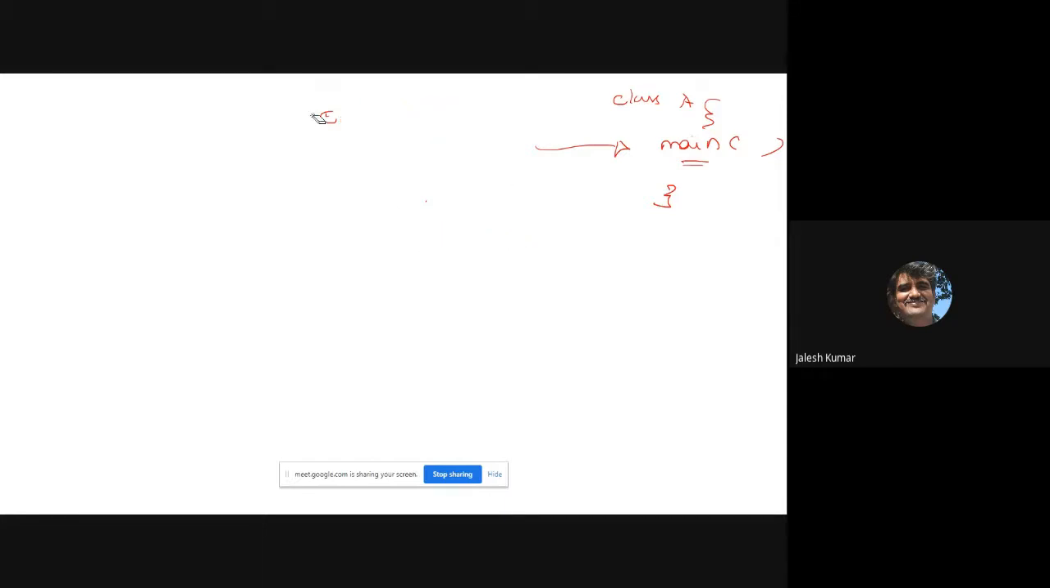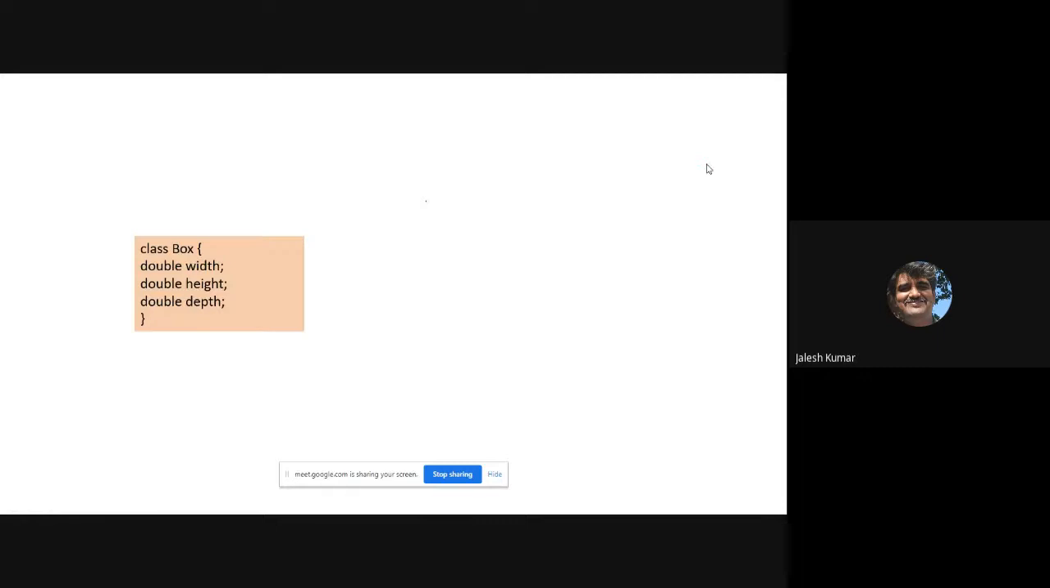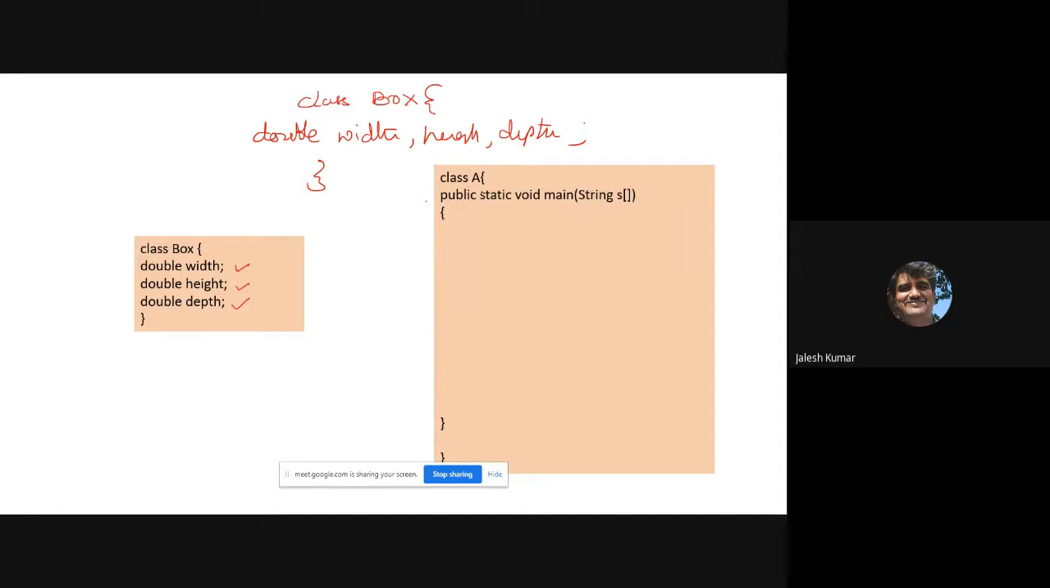Anyway, I'll show you the example, then it will be clear how to write a class and what exactly is the meaning of the class. All these things we'll see now with example. See, let us consider one class box. It contains three variables: width, height, depth. Class box which contains three variables of double type. It's nothing but width, height, depth, like that you define. Now I'll write one more class, class A, public static void main.